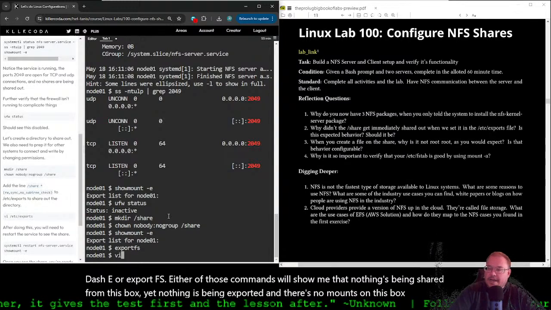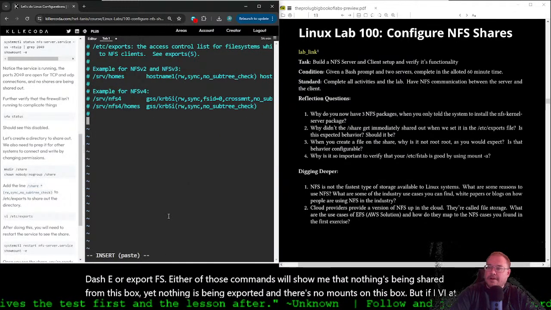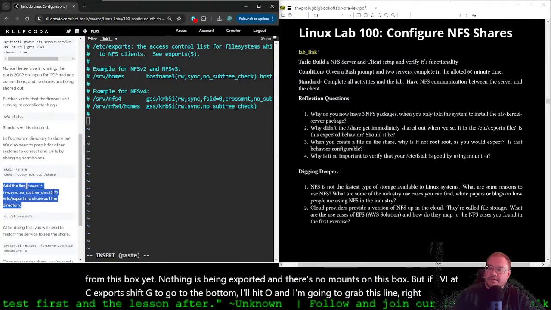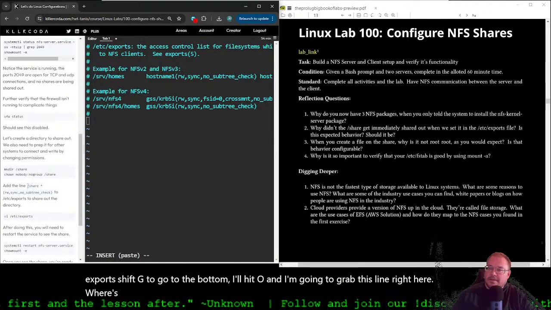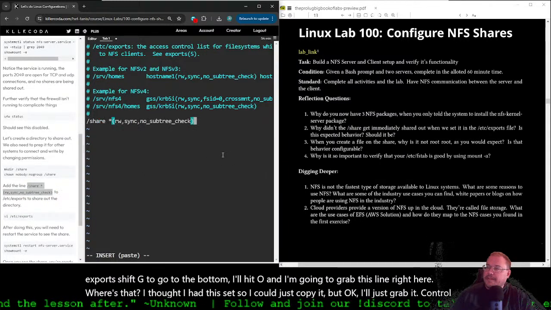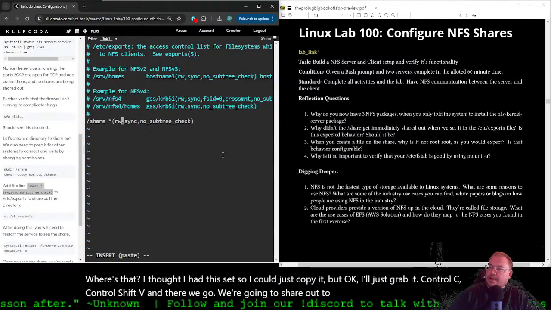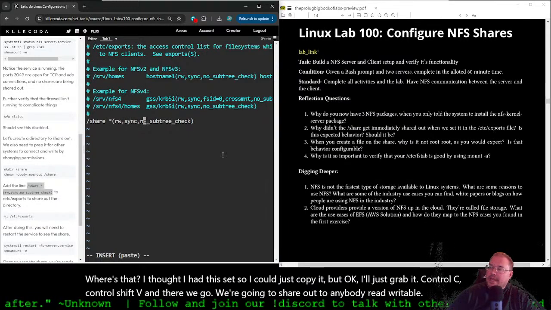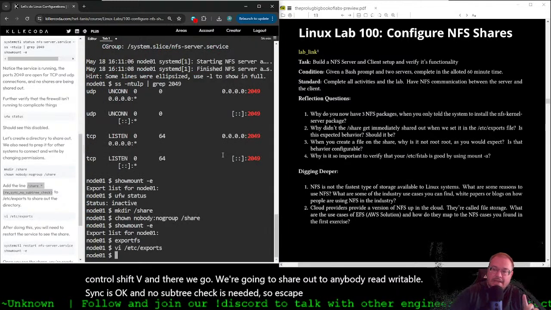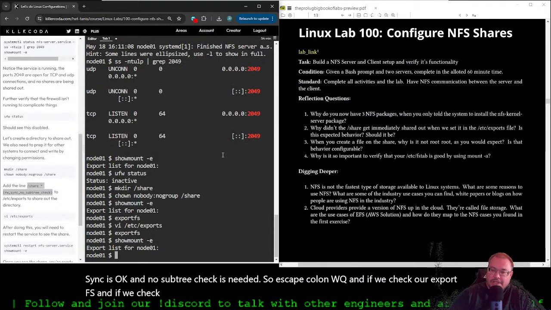But if I vi /etc/exports, Shift G to go to the bottom, I'll hit O, and I'm going to grab this line right here. I thought I had this set so I could just copy it, but okay, I'll just grab it, Control C, Control Shift V, and there we go. We're going to share out to anybody, read writable, sync is okay, and no_subtree_check is needed. So escape :wq. And if we check our exportfs, and if we check our showmount -e, nothing is being exported still.